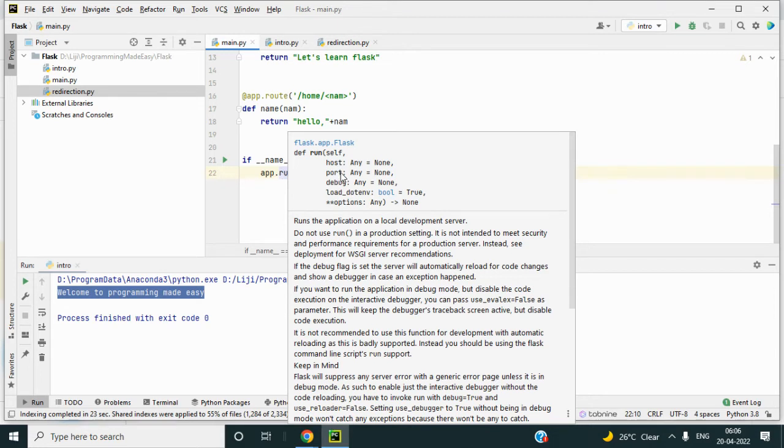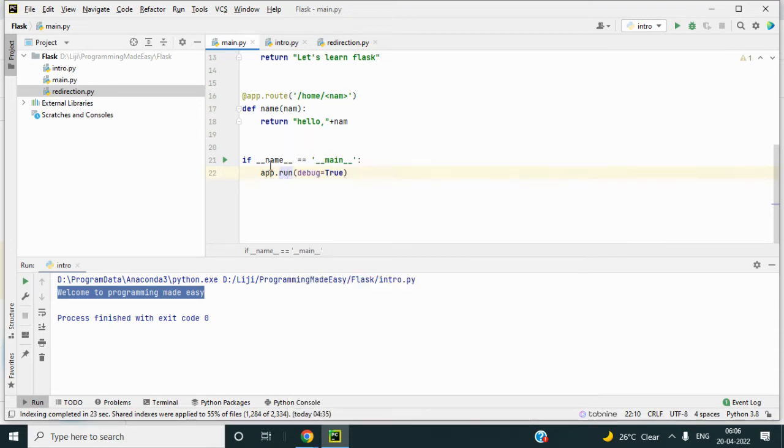Then we can specify the port. By default it will be taken as 5000. We can mention whether we need to have the debug facility, whether we need to keep it True or False. Those parameters we can specify over here while running the application. Now let us just run this and see. So I'm running it.